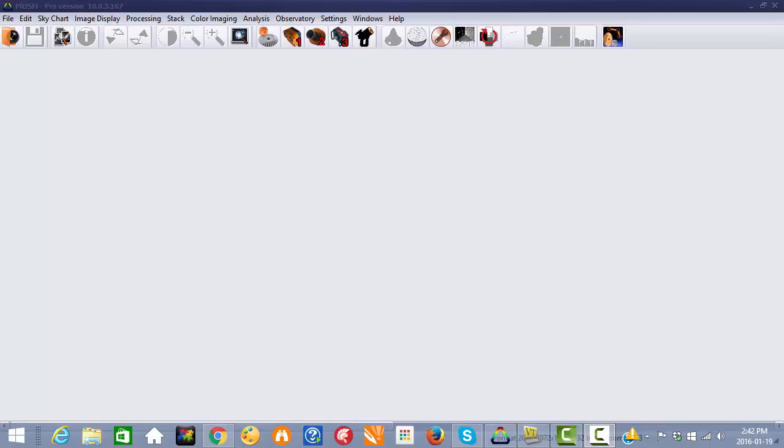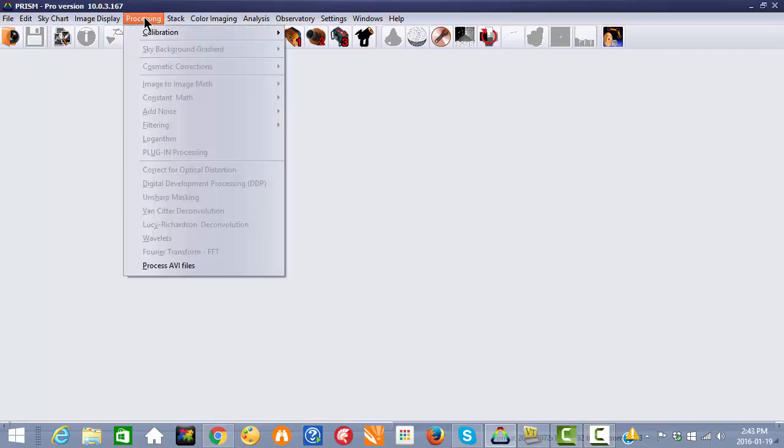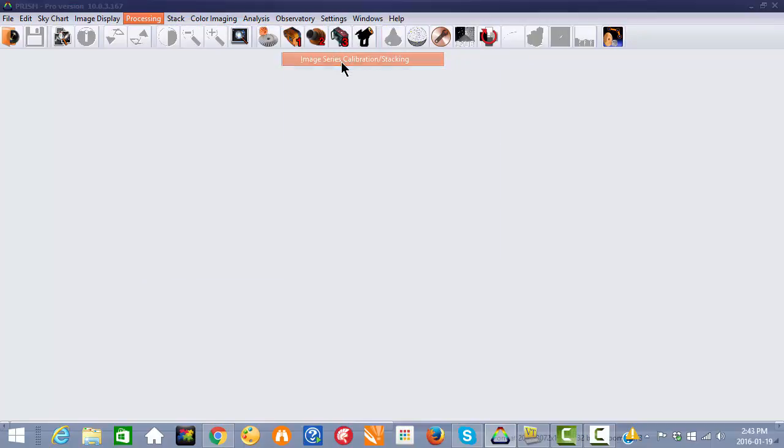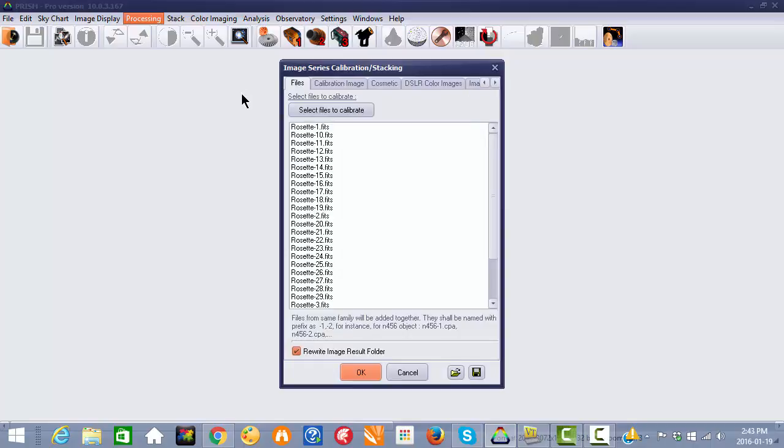This video will show you how to process images using the processing function that's located under Calibration, Image Series, Calibration, and Stacking. This is a very powerful function because what it allows us to do is to basically take a set of files, calibrate them, do some cosmetic corrections on them, make a selection in terms of the quality of the images, register them, and then finally stack them.